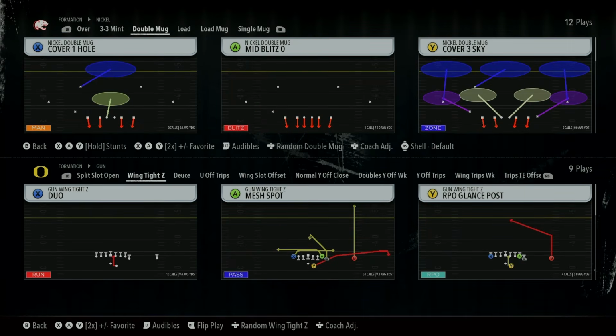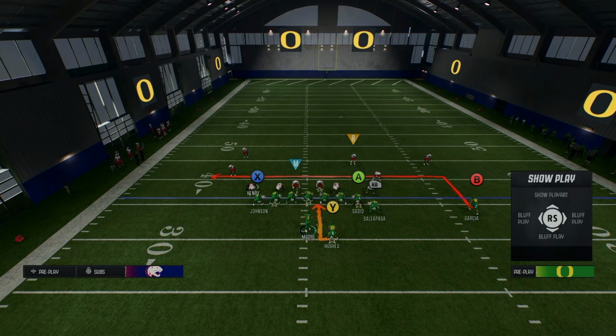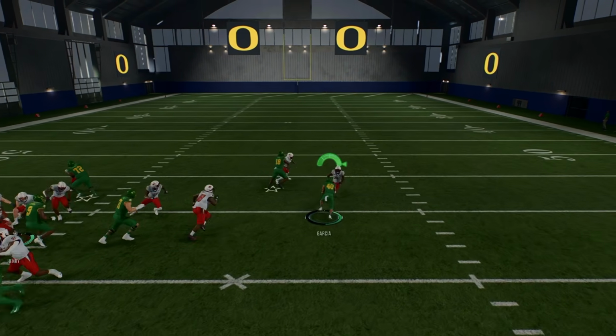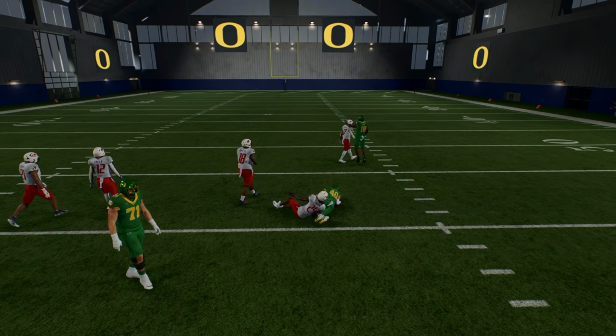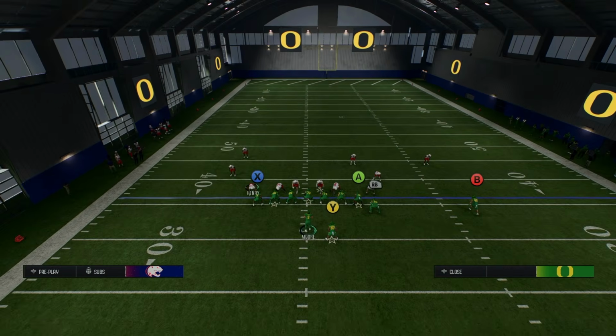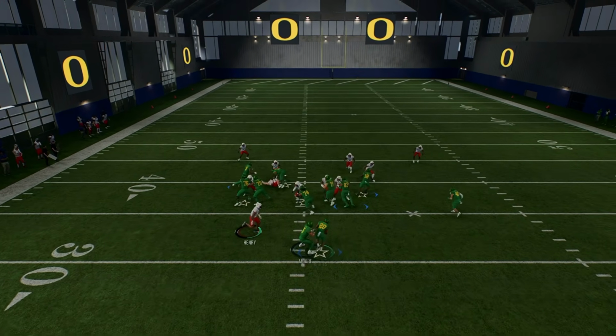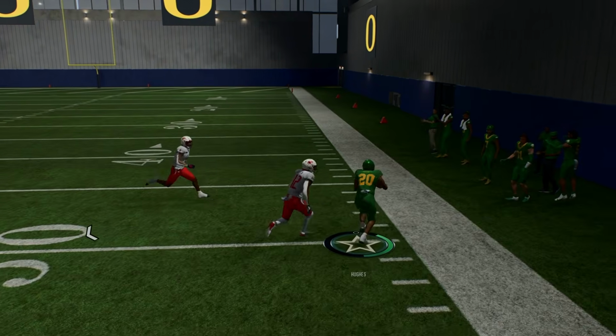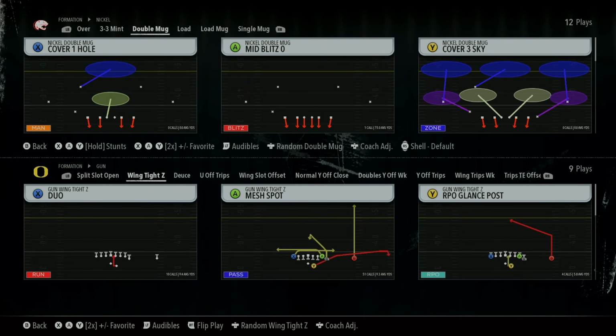I also like this RPO glance post. I like to put B on an in route. You have a lot of blockers here, so you don't have to worry too much. And it's an RPO, so you got to throw it right away. A lot of times that B route will get open quick. You take a few yards. Or I like to put them in a drag route. And a lot of times you can just kind of bounce it to the outside here and get some easy yards.